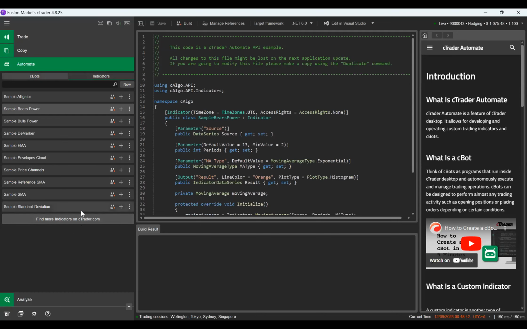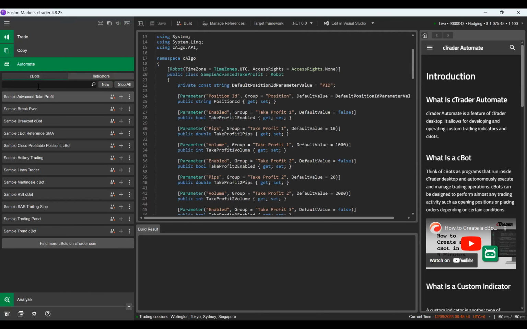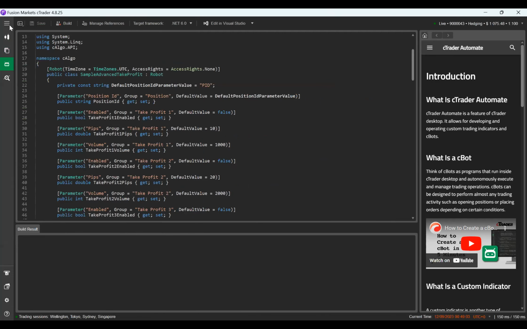So I highly recommend for you to jump in here, check out those cTrader indicators and bots. You might see something that you like. In this example, you can see that we've got an advanced take profit feature that you can really simply just add to your system by clicking the plus sign, and that will add to your system. All right. So that's your cBots there.